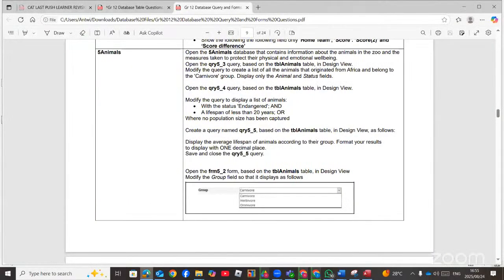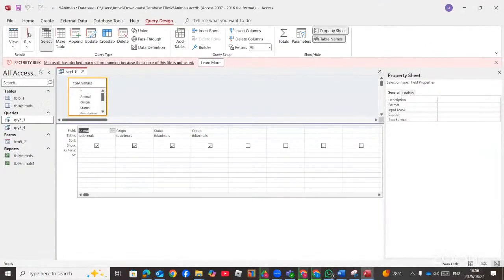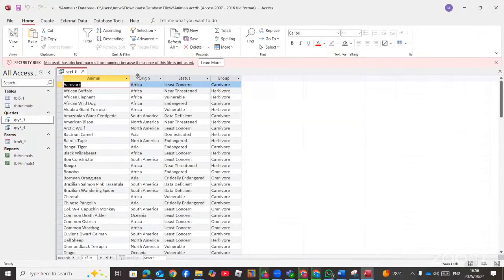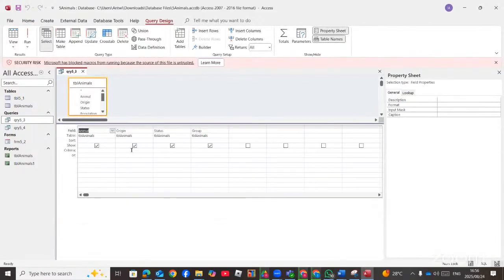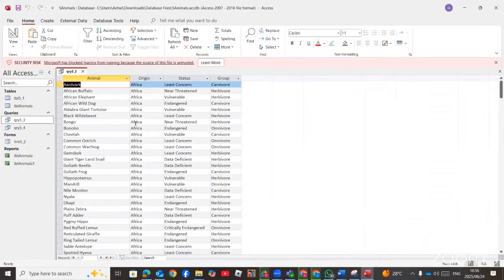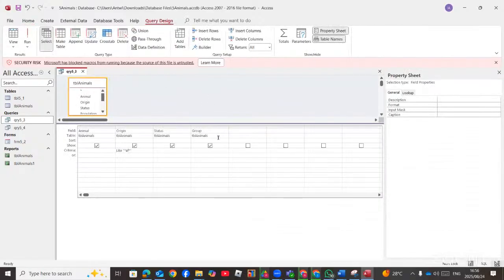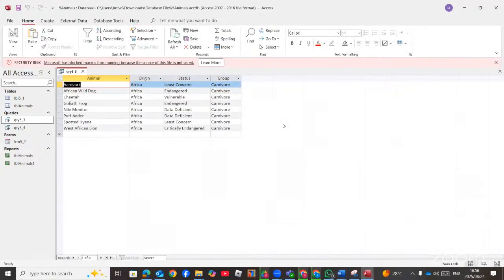Now, all those that originated from Africa and belong to the carnivore group. So where can we find Africa? Just run and check. We can find Africa under the origin, and the carnivore will be from group. You must always run it to check where you can identify your criteria. So under the origin, Africa, we say AF star, or we can say star AF star. That means it includes AF, and that is only Africa. Then the carnivore, star CAR star. Carnivore. Then we are done.